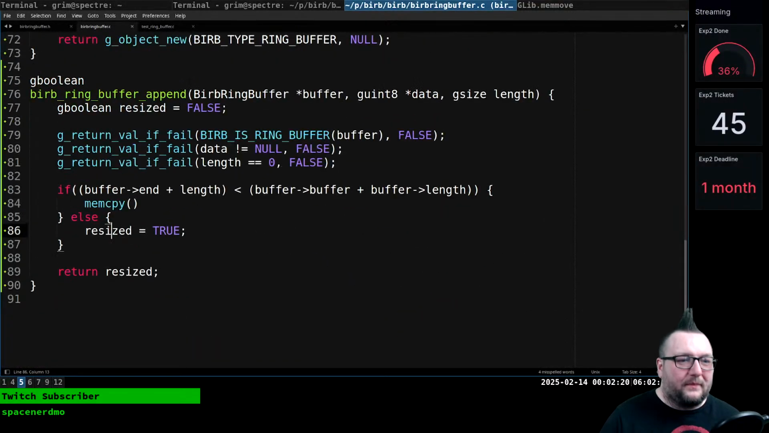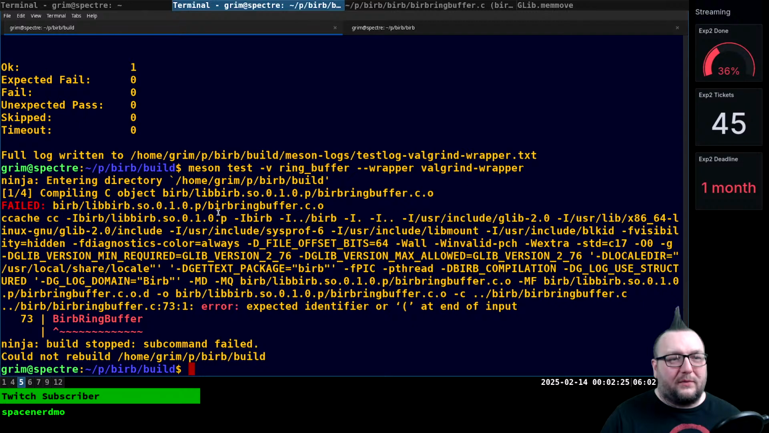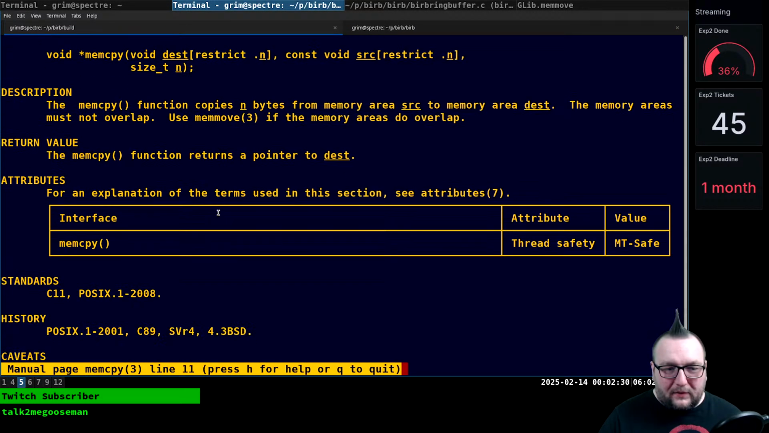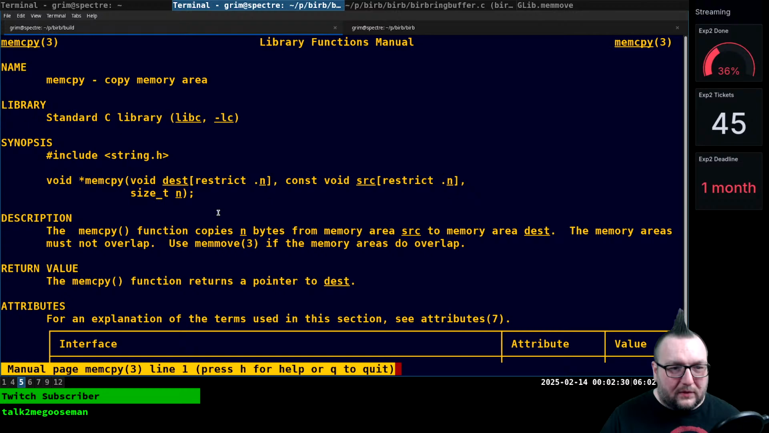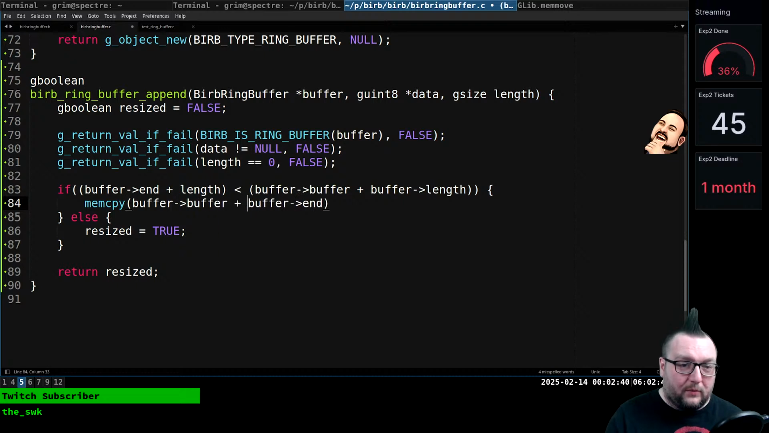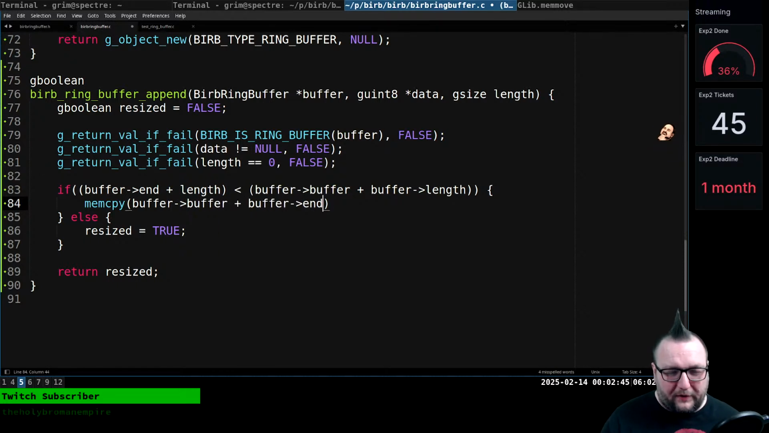Or not, whatever. I always forget the arguments of memcpy. It's been so long. Destination, source, blah. All right, so destination should be buffer end, or we need to say buffer plus buffer end. We might have to cast that, we'll see. Comma data, comma length. That should do it.